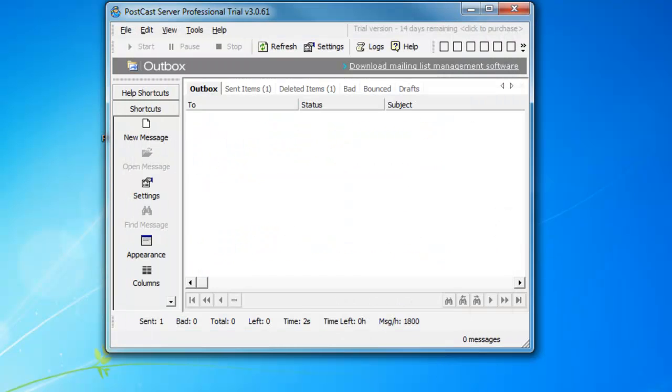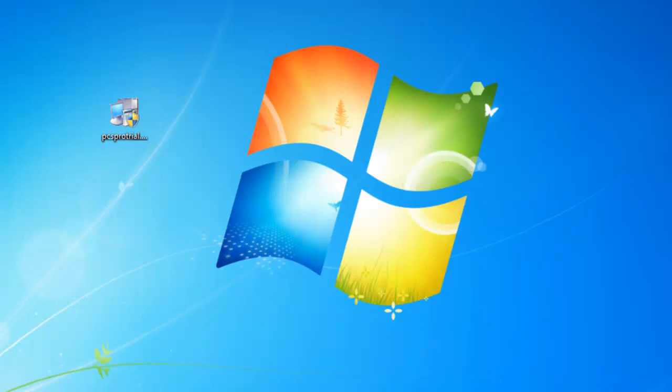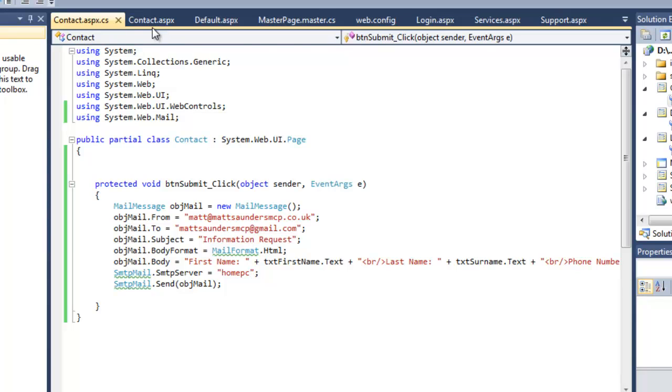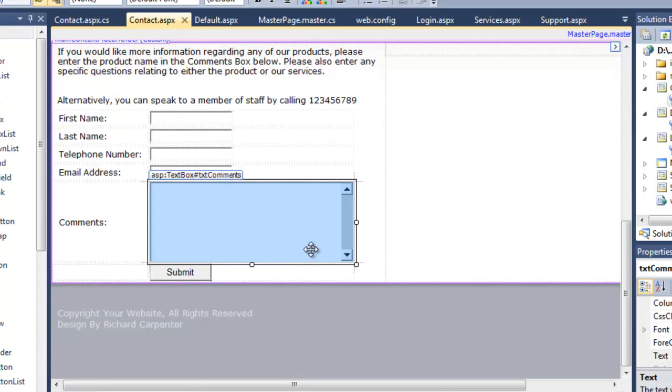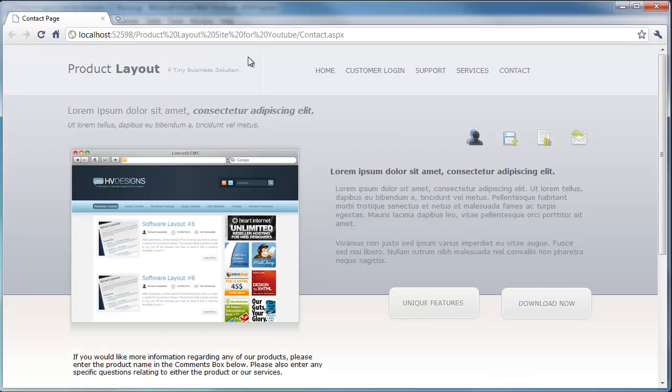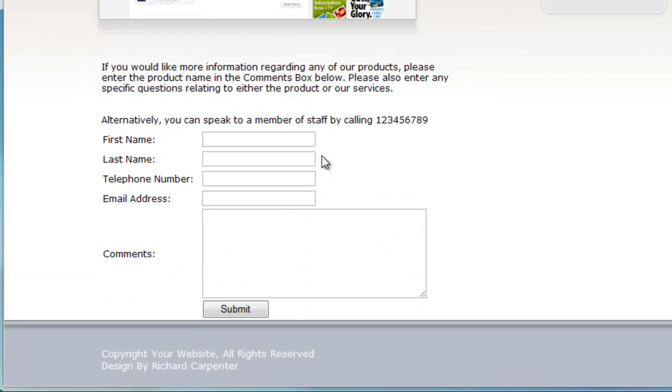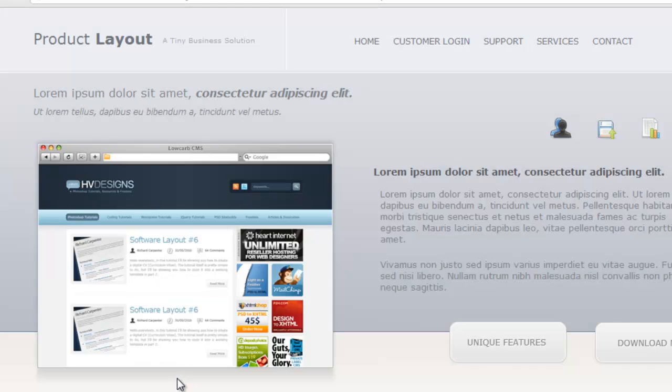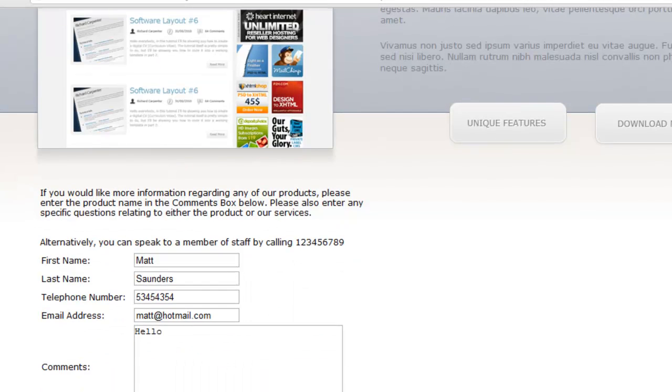Okay, so once you've done that, if we just move this to the side, if we bring back up Visual Web Developer. Okay, if we go back to our contact form here, and then if we load up the site. Okay, so here it is. And now if we move this down, so if we type in here, put in the details like that, and click on submit. Okay, so that's now gone.